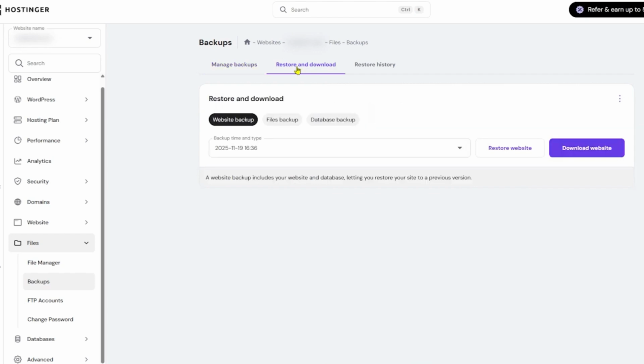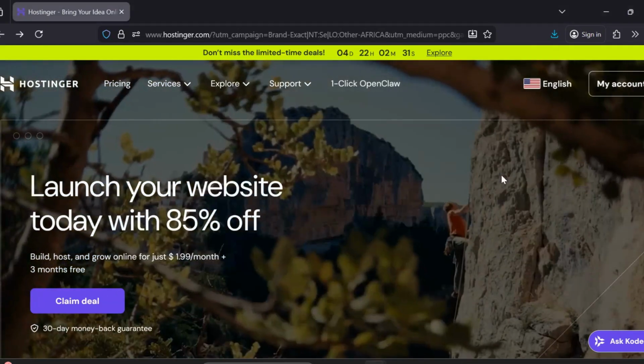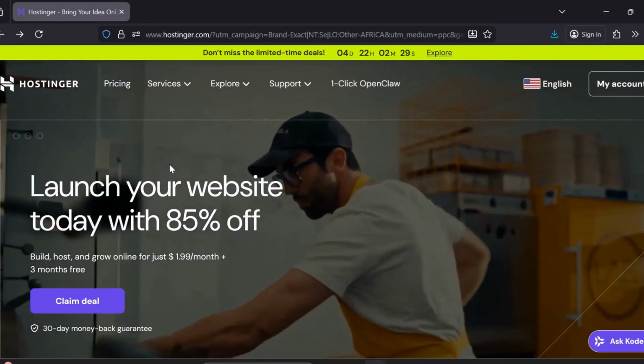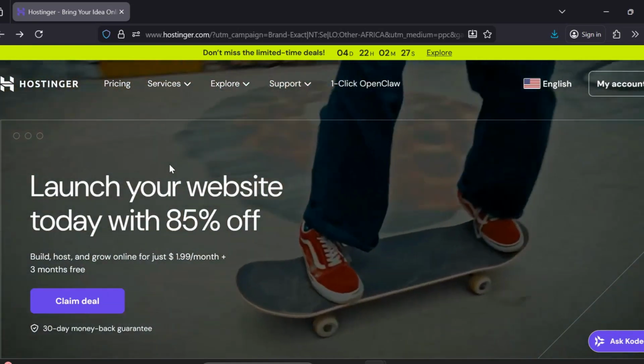Once you've identified the right backup, click on the Restore option. It's a good idea to visit your website afterward to ensure everything is functioning properly. And that's it. You've successfully restored your WordPress website from a backup in Hostinger using their built-in tools. Having backups available gives you peace of mind and helps you recover quickly from unexpected issues.